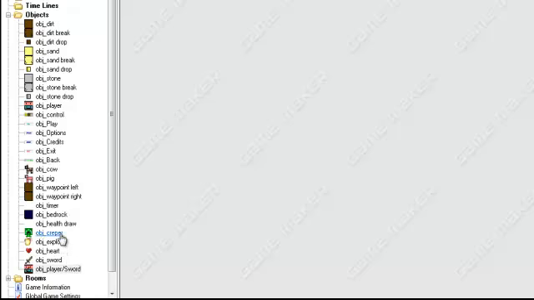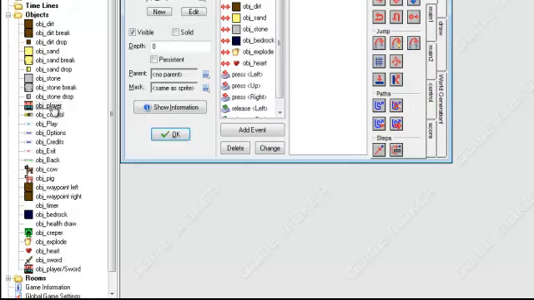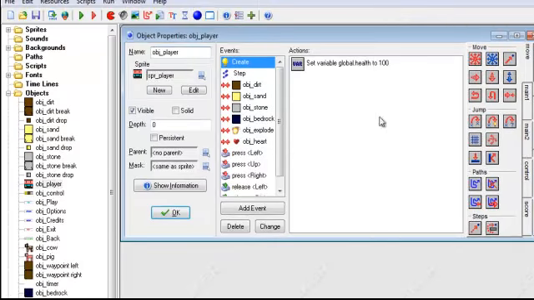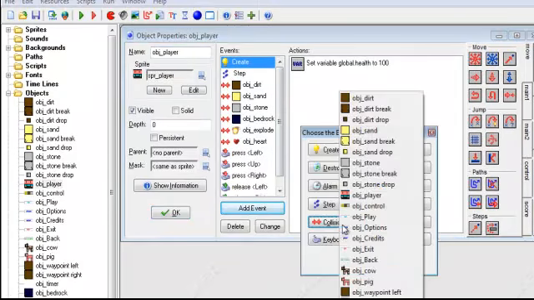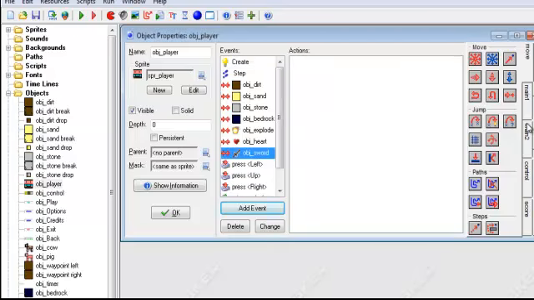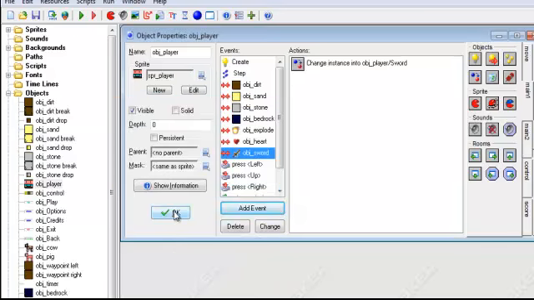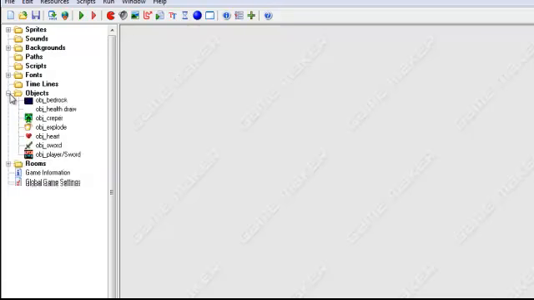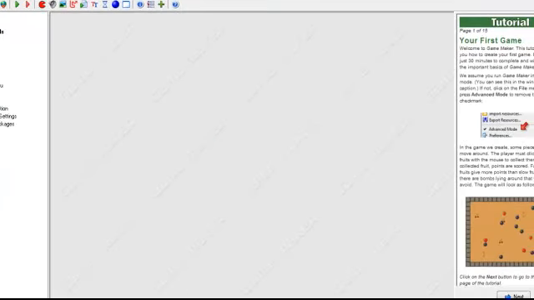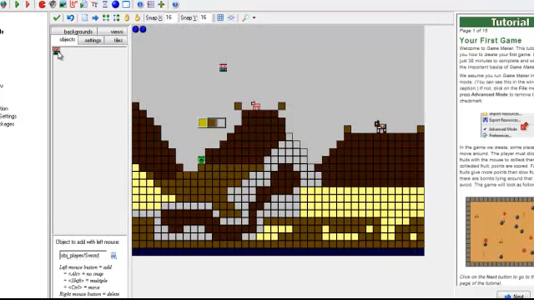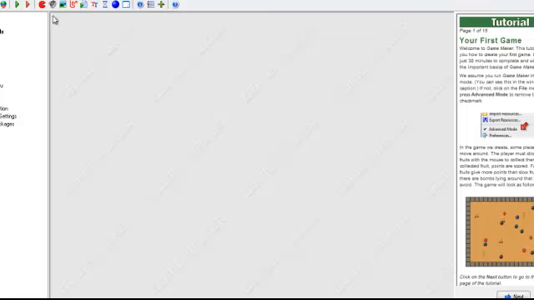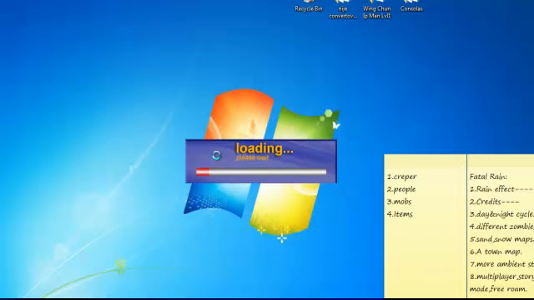Now what you have to do is go to object player and make a collision with object sword and make him change into object player with sword, and click OK. So now we will just save it quickly. We'll go to level 1 and we will just place the object sword right here. Okay, and let's run the game and test it out.